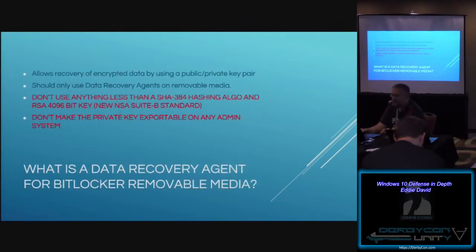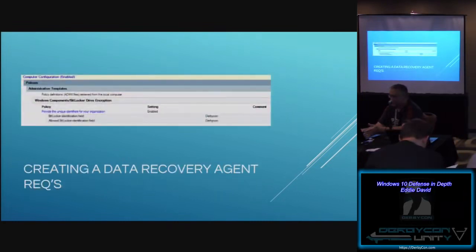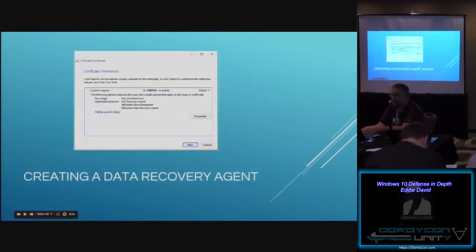Again, I don't use anything less than SHA-384 hashing and an RSA 4096-bit key. Don't make that private key exportable on any admin system. You want it locked down to just specific devices, and that's it. Moving on down, that's just the identification fields. It's very important for DR agents. If you need to set one up, you have to set your key usage up with key encipherment, and then your extended key policies as key recovery agent, BitLocker drive encryption, and BitLocker data recovery agent.